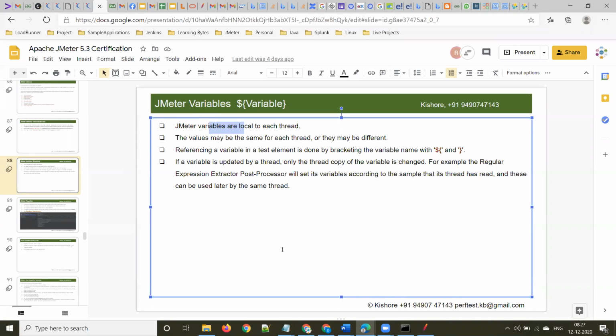Okay. So what are JMeter variables? Chandu, you have Chandu? Yeah, what are JMeter variables? Radish? Function name, thread num. Function name, thread number.